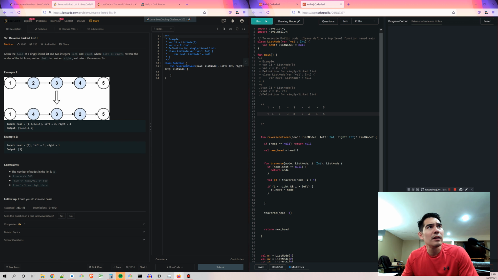Except we now have 1 to nothing. We have to connect 1 to 4 somehow. 1, 4, 3, 2. And then 2 has to connect to 5.